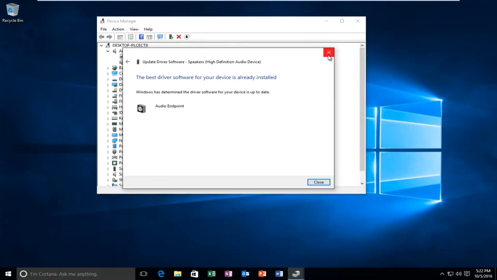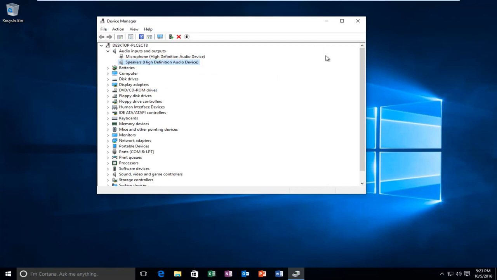So hopefully one of those two options works for you. I would highly recommend restarting your computer in between both times just to see if it takes effect.